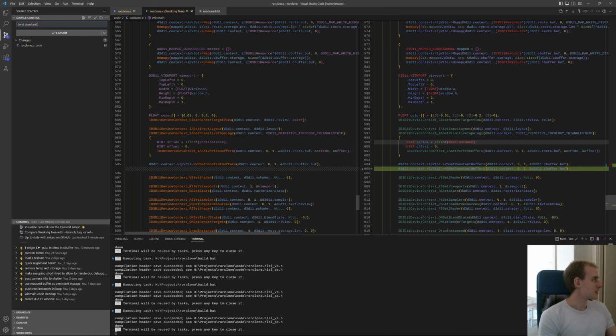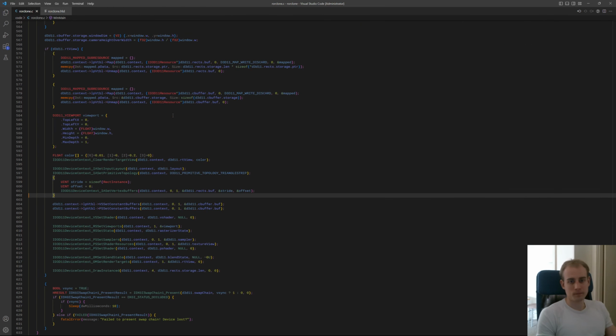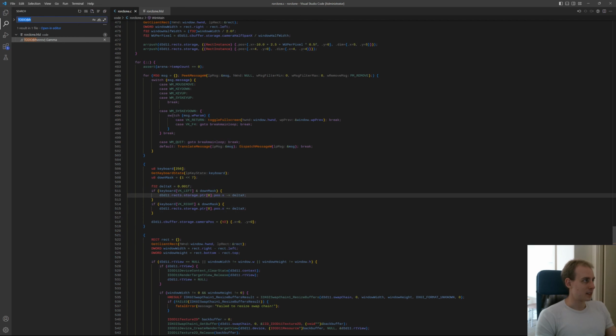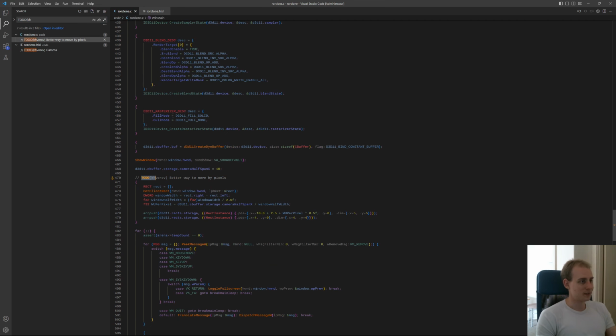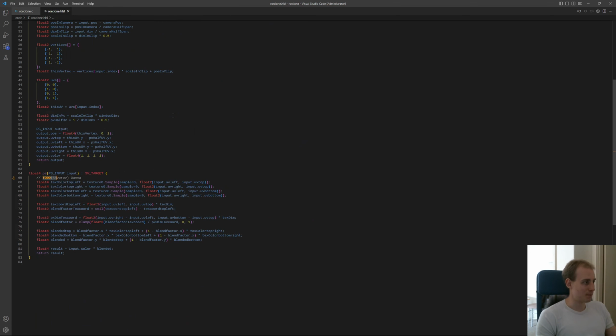Bind constant buffer to pixel shader. Okay, now we should have two to-dos. There's that. I'm gonna do that right now though. Gamma.